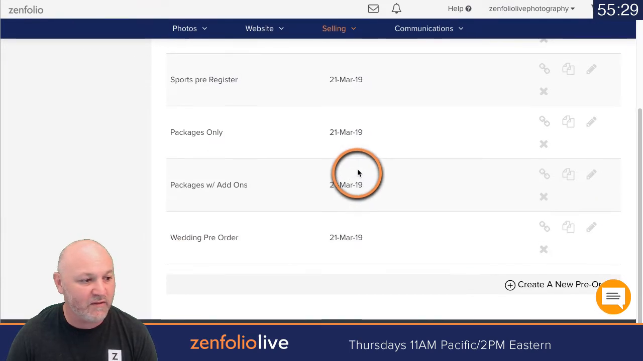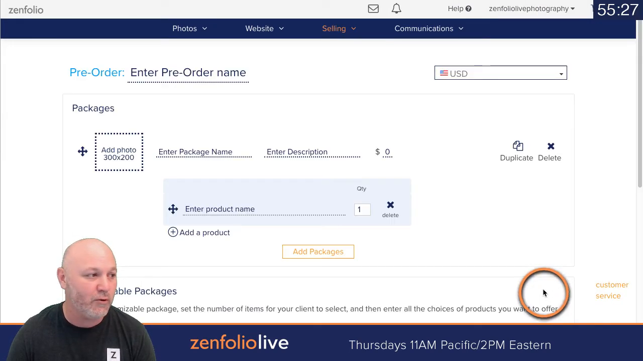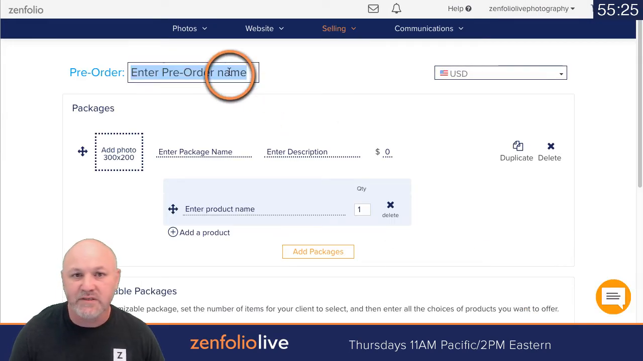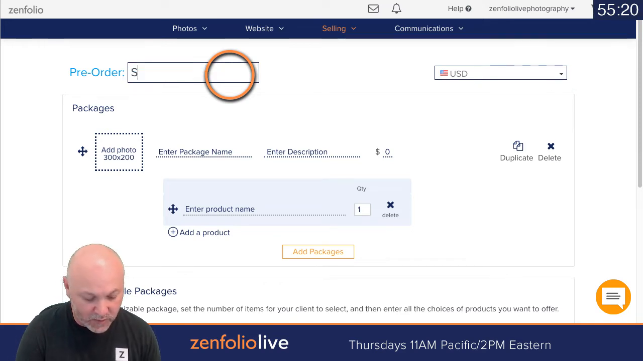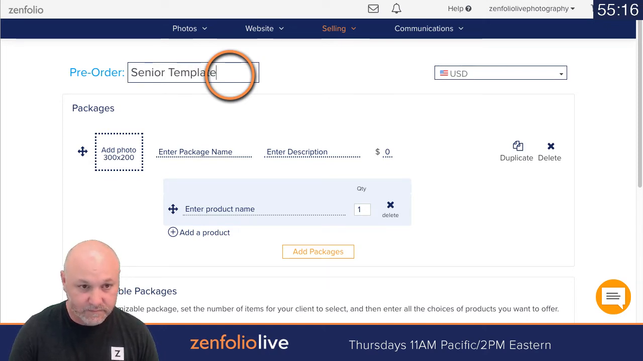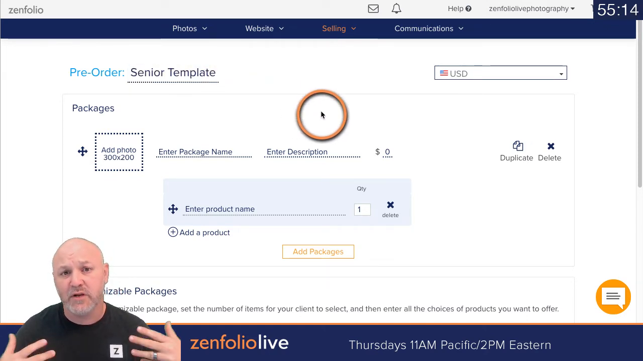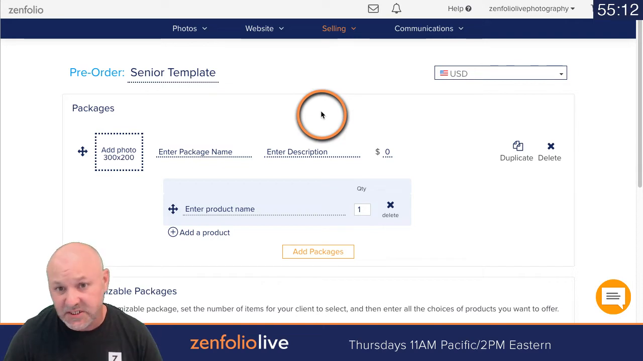So we're going to go down here to the bottom, click create new pre-order. And then I would probably just call this something like senior ambassador template, or whatever you want to call it. So I'm just going to call this senior template right here. And then we're going to set up the packages to be sessions. So this is where people can go and book sessions with you, or pay for sessions, and you're going to be able to track it by the name of the person on the pre-order.